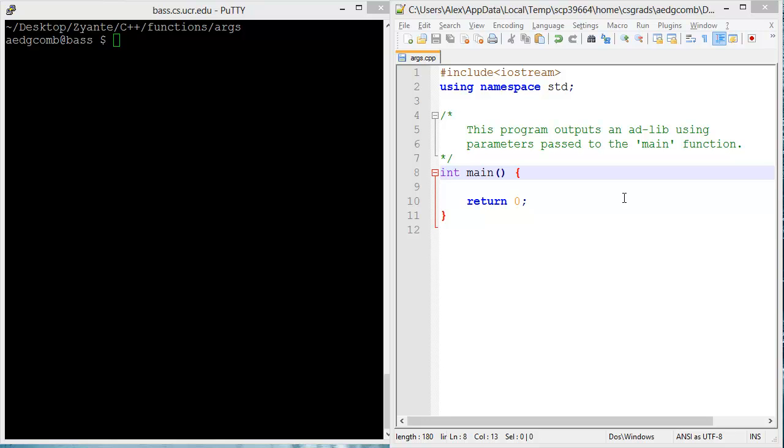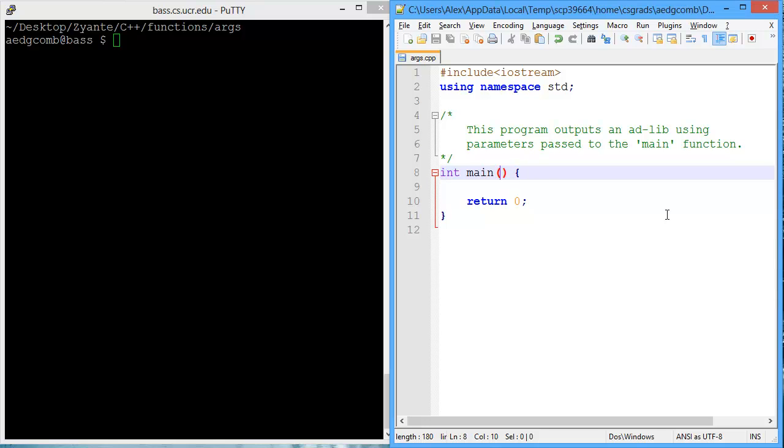This video demonstrates passing arguments to your program. What we're going to do is write a program that outputs an ad lib using parameters passed to the main function. So let's start off with how do we tell how many parameters were passed to the main function? We have something called argc.